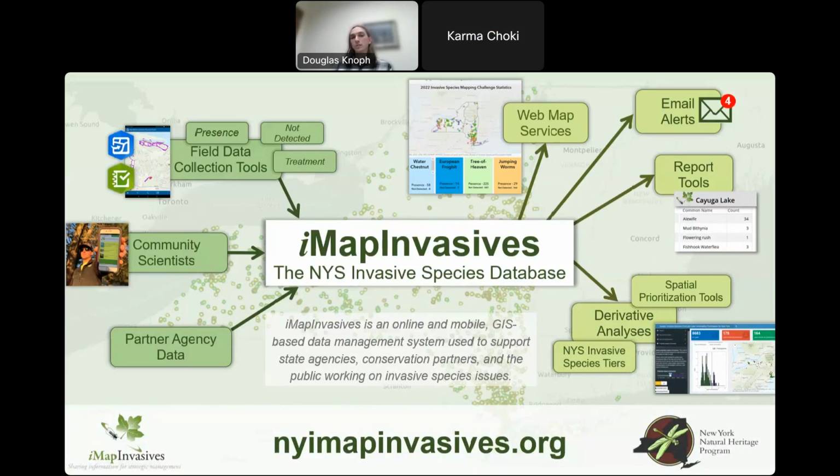So community science is a huge component of the work we do. The resources for professionals are always spread very thin, and there's just areas that they are not able to get to, or certain species that they're not able to survey for. So we rely very heavily on our community scientists to help fill in these gaps around the state. And that's a big reason why we do this annual mapping challenge.